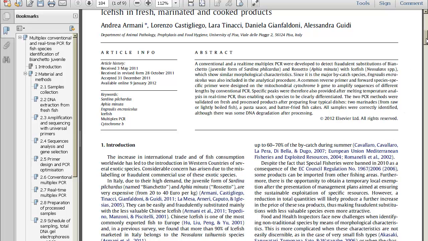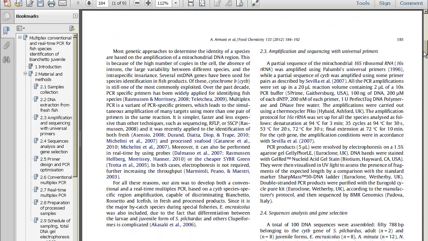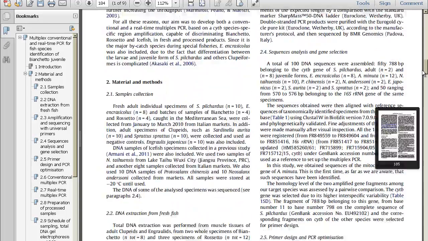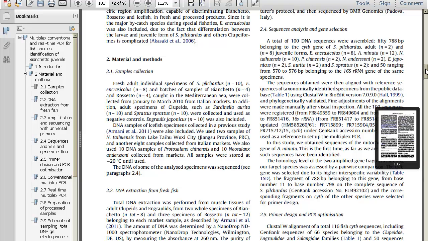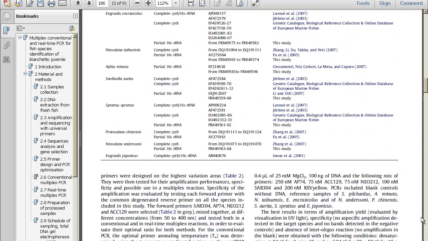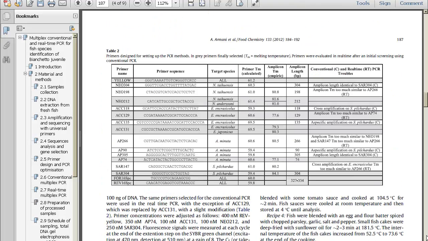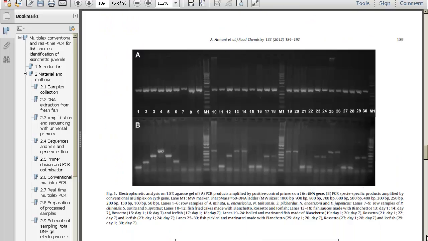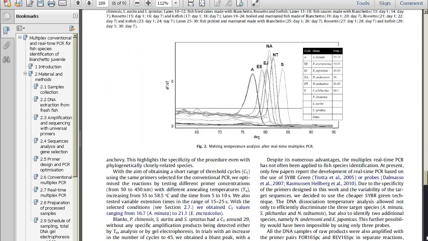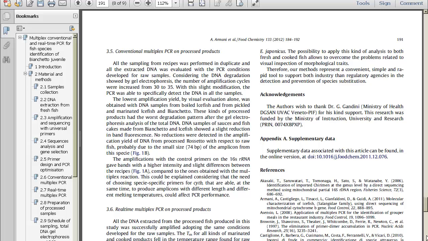And just a few more key features of a journal article. You can see they introduce a topic. There's usually materials and methods, so how they conducted their research. Lots of charts. And then they discuss the results. And always a list of references.